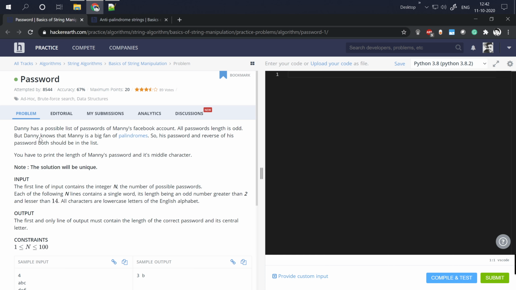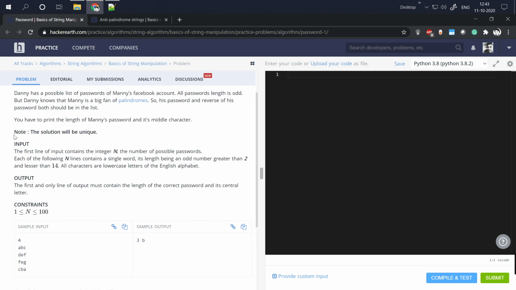Okay, so what's the problem? The problem is that we are given a list of passwords, odd length passwords, and since Manny is a big fan of palindromes, his password and the reverse of his password should both be in the list. So what is the password Manny is using, its reverse shall also be in the list. That's the interpretation we get from reading this. And what we have to do is find that password and print its middle character. Okay, now they have given a note.